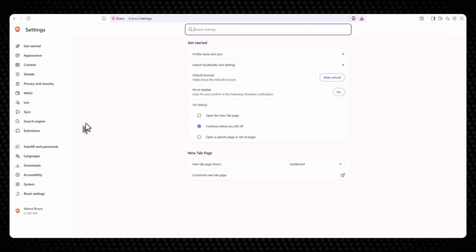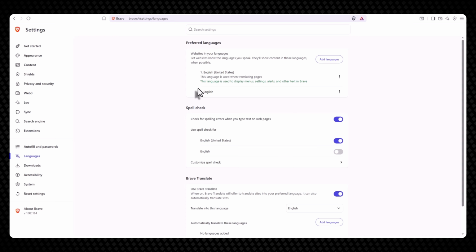Once the Settings page opens, look at the left sidebar. Scroll down until you see Languages and click on it. The main screen will update to show your preferred languages. Right at the top of this section, click on the blue button that says Add Languages.